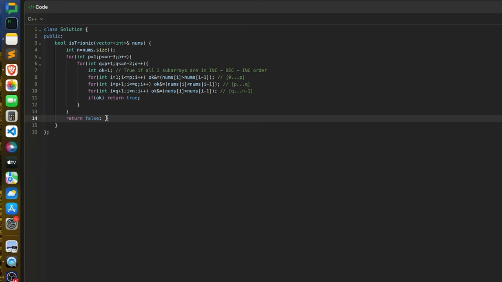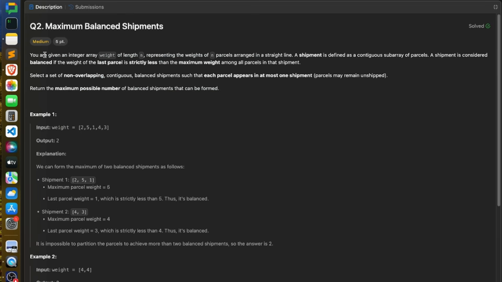So yeah, let's see the second problem. In the second problem, you are given an integer array weights of size n.